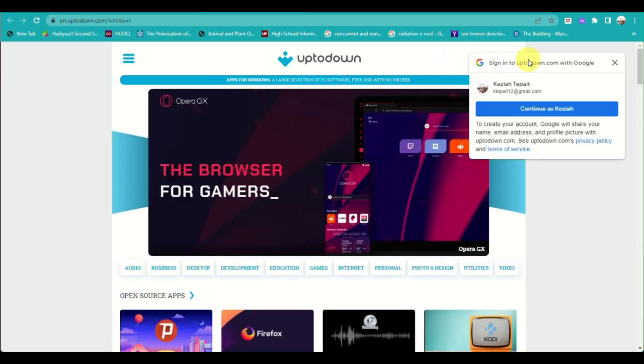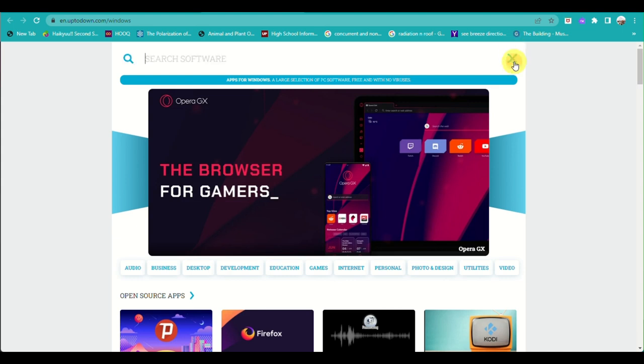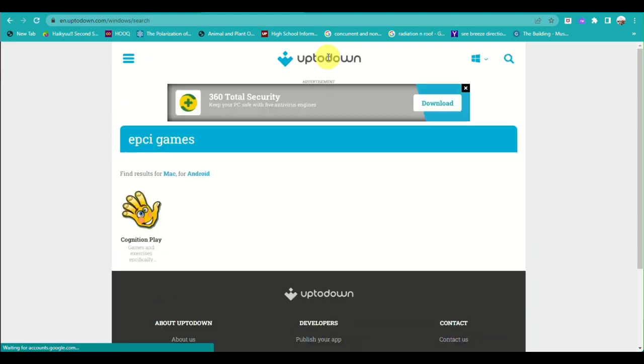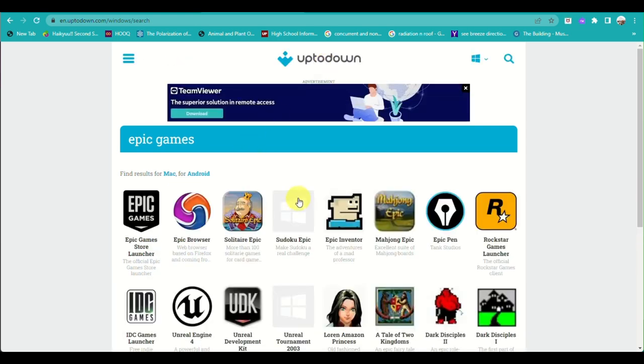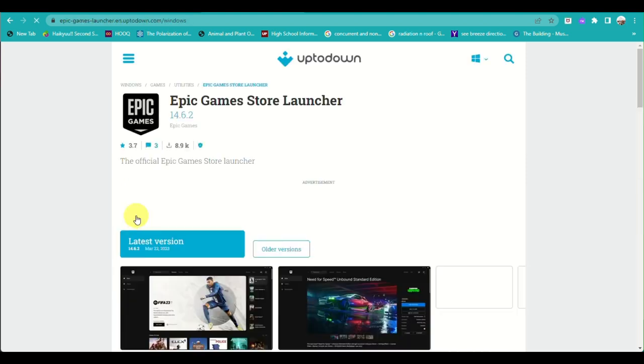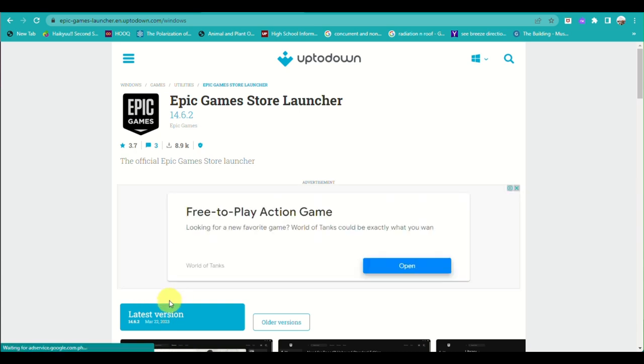And here, what you need to do is, on the search bar, search for Epic Games Launcher. Once you search for Epic Games, you need to click on the Epic Games Store Launcher. That's the first option on the top left. When you click on it, all you have to do is click on the latest version, and that will be downloaded into your school Chromebook.